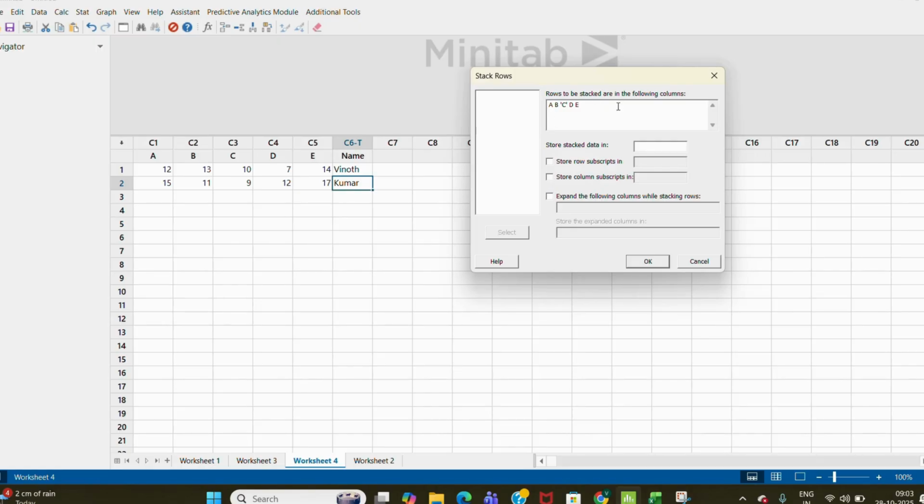Once I have this information selected, the next thing I need to choose is where to store the stacked data. Let's assume C8. I want the stacked data to be stored in column C8. Okay. Do you want to store the row subscript? So what is the row subscript? Here the row subscript is nothing but 1, 2, and if you also stack data in rows 3, 4, that is the row subscript. Yes, I want the row subscript to be saved in C9.